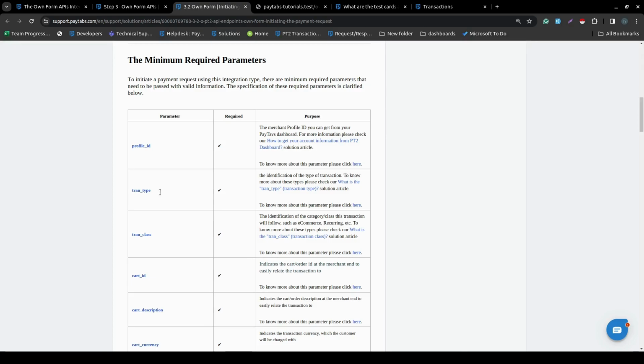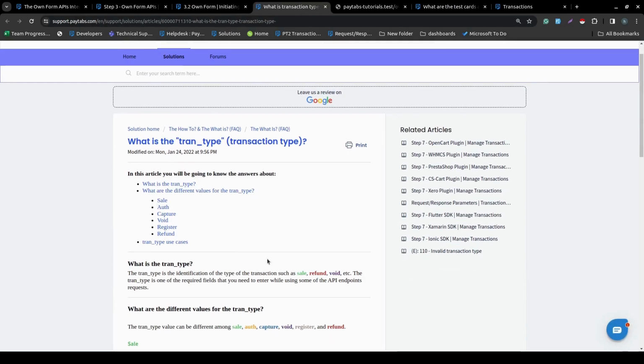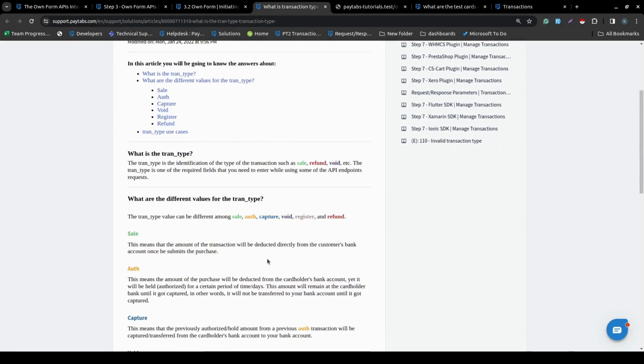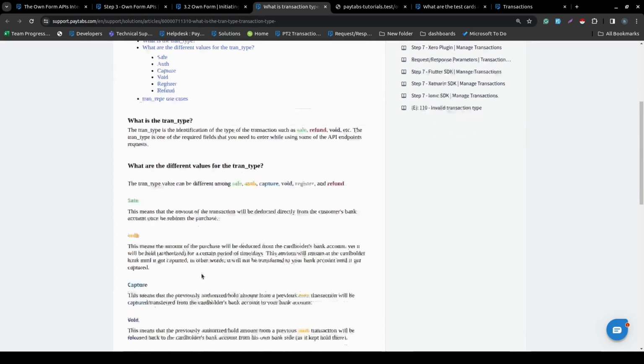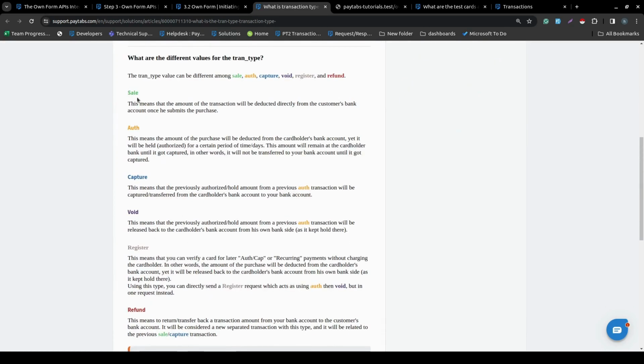For the transaction type, we have a dedicated solution article called What is Transaction Type, which contains a clarification of all PayTaps transaction types and the differences between them. In this video, we are going to use only 2 transaction types, which are sale and auth. Simply, these are the transaction types used to initiate a payment for deducting an amount from the customer. The only difference is that when using the sale transaction type, the amount of the transaction will be deducted directly from the customer's bank.